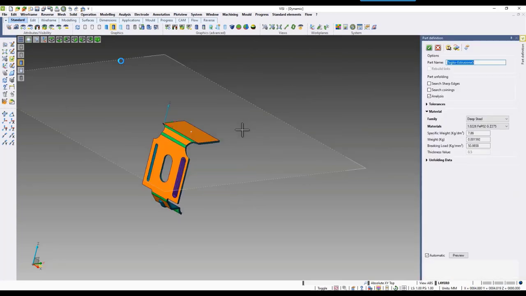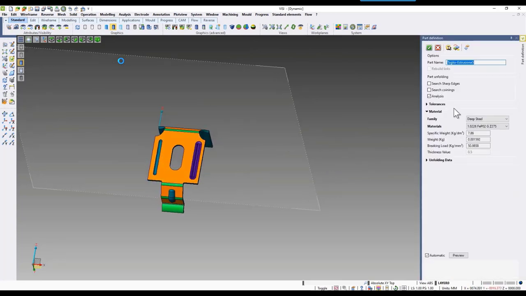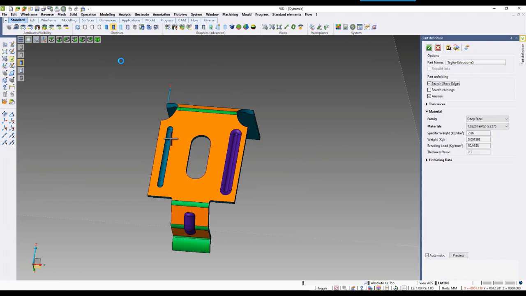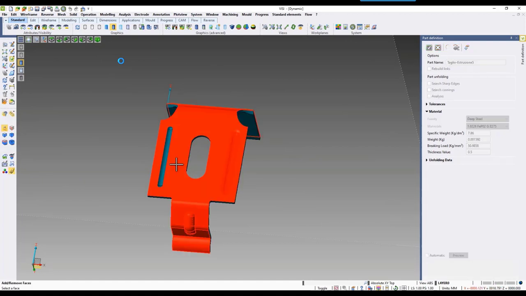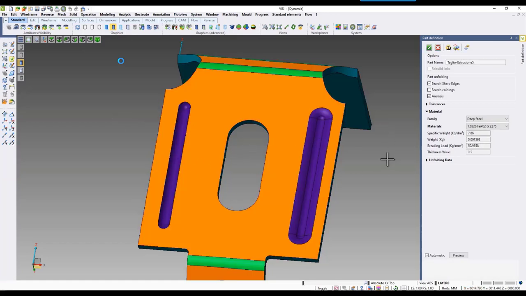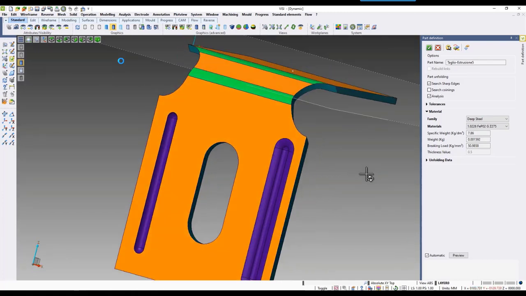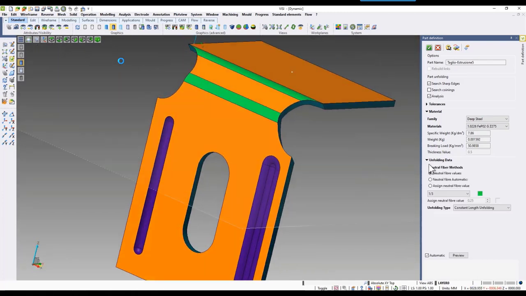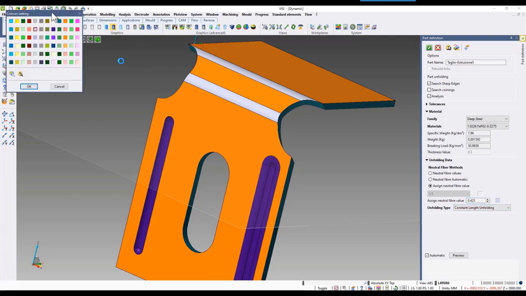We'll start with part definition where we pick a relative face here. You can see how it automatically selects and searches for different sharp edges, different values. You can go into here and you can pick different faces within the part definition as well, and it automatically is going to find those as a specific feature. You can go into the unfolding data and you can set different neutral fiber values, and you type in the value that you want. So basically controlling where your fiber value is or where it's going to be starting the unfold from.